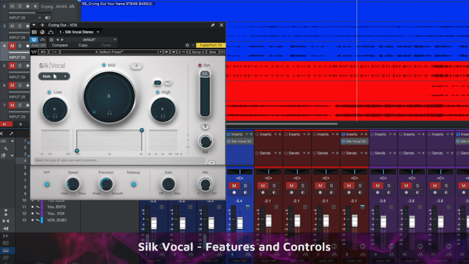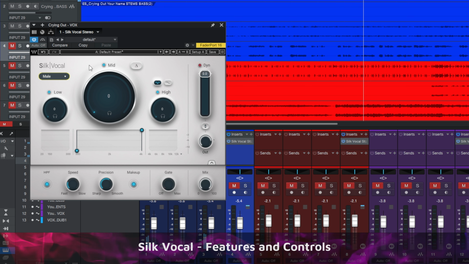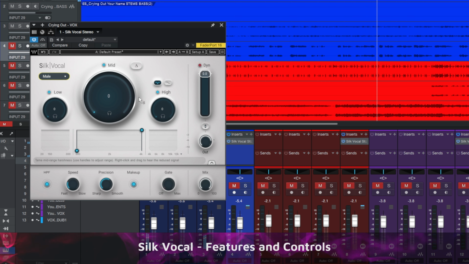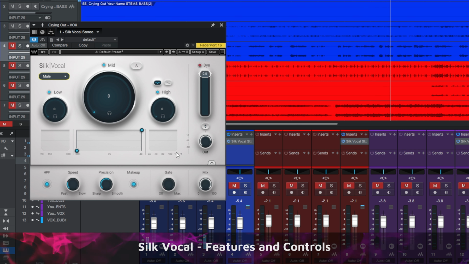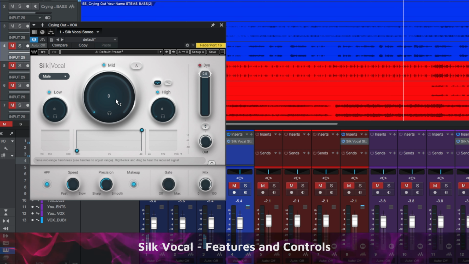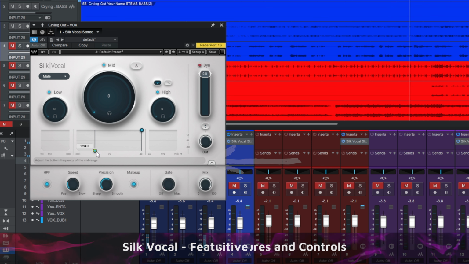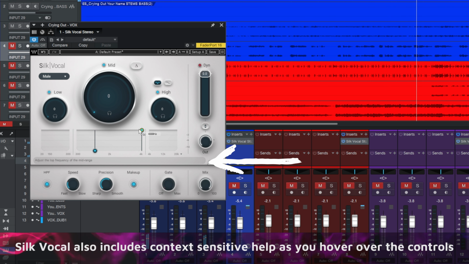We have the option here for male and female vocal. That's going to change the way the algorithms apply things in the background here. Then we have three bands, low, mid, and high. And we have a fixed range for low and high. Note that we can change the scale on the high band if we want to see a little different look. The mid band, on the other hand, allows us to actually dial in a certain area we want to process. So a little more adjustment there.